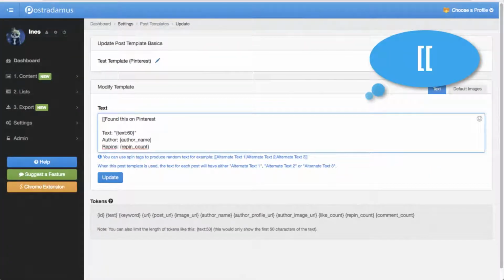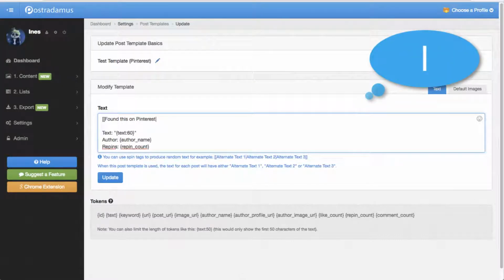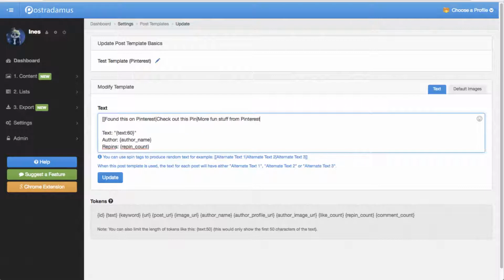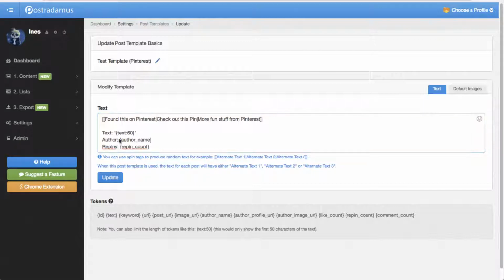I'll write two open square brackets and I will write my first text, "found this on Pinterest." Then I'll add a pipe symbol as a separator and I will write my second text, "check out this pin." And finally, I will add another pipe symbol, write my last text, "more fun stuff from Pinterest," and then I'll close the variations with two closed square brackets. You can use any number of variations in your templates, and you can do some fancier stuff with the spinner.